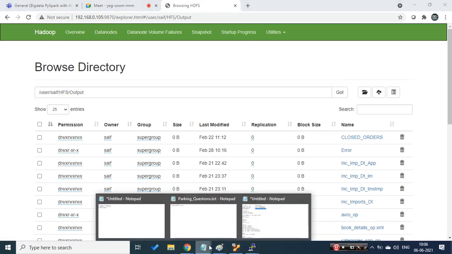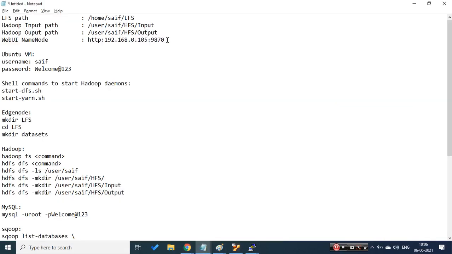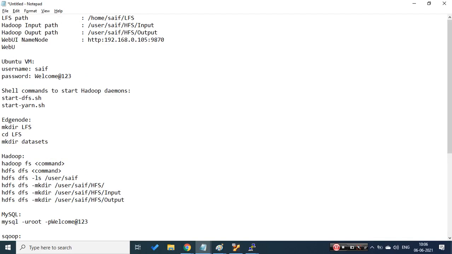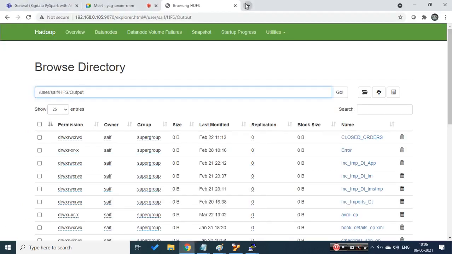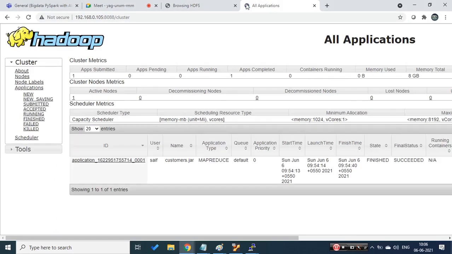Similarly, we have a web UI for the resource manager. I have not explained YARN to you, so that is pending. Let me copy this as is. The IP address would be the same, and the port number will change to 8088. So let me copy this, go back, and paste this.